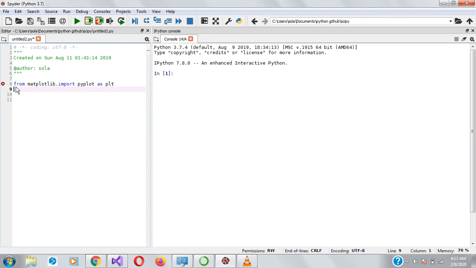I want to use numeric Python. From matplotlib import pyplot as plt. So I also want to now introduce numeric Python as np.